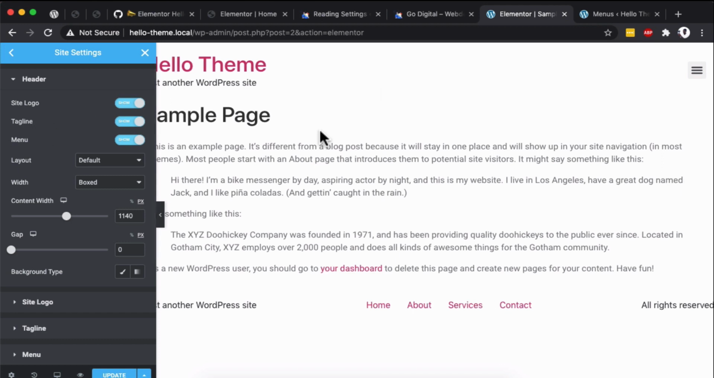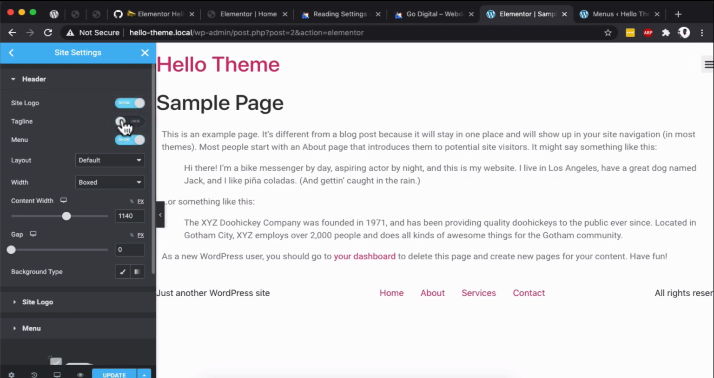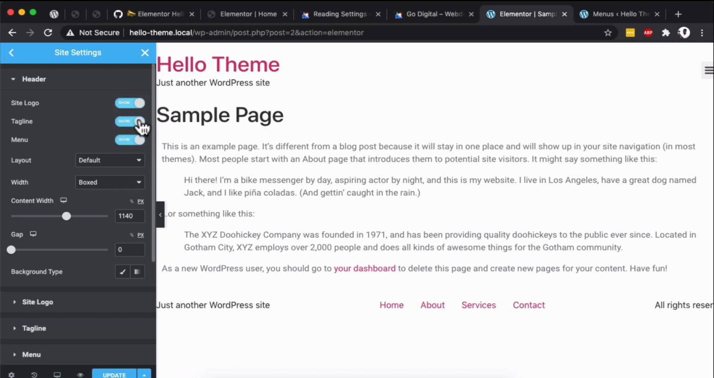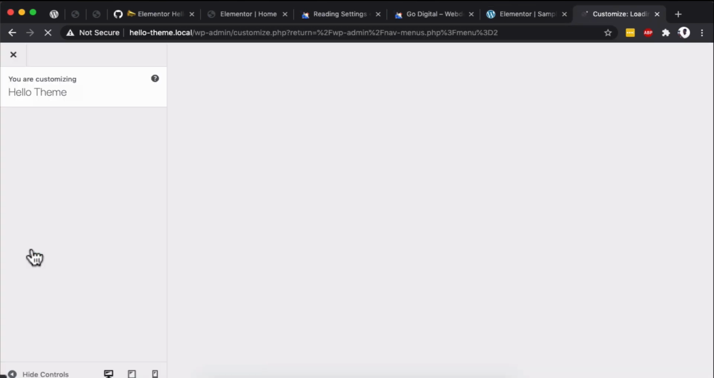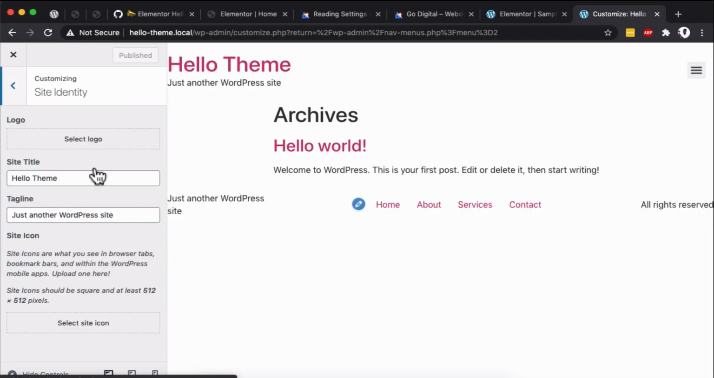The same happens to the site tagline. In case I disable it, it will disappear. Same when I enable it, it shows up again. So first things first, we can make changes to our site title and tagline. We have two options. We can either do it in Elementor or we can simply do it in the theme customizer. So once you come over here on your dashboard, go to customize and you have the site identity option, so you can make changes over here.